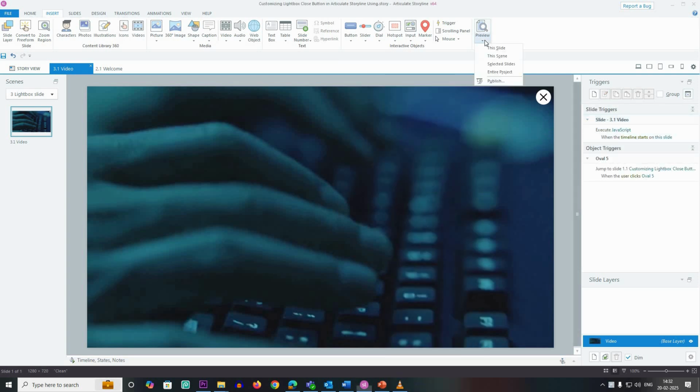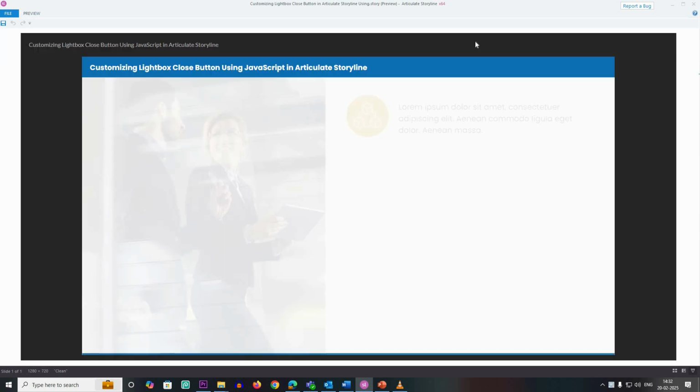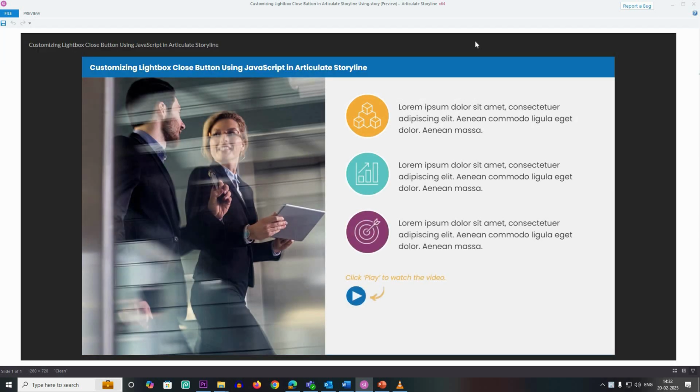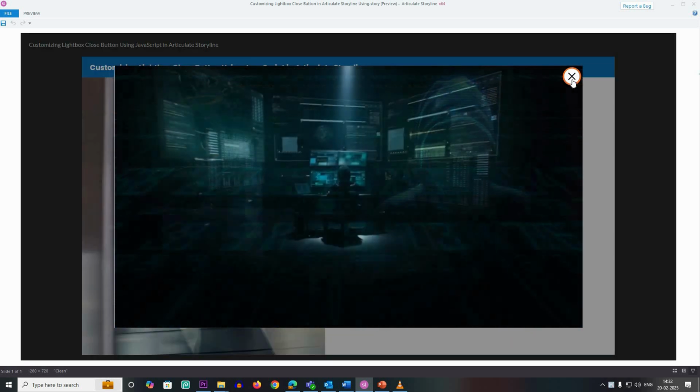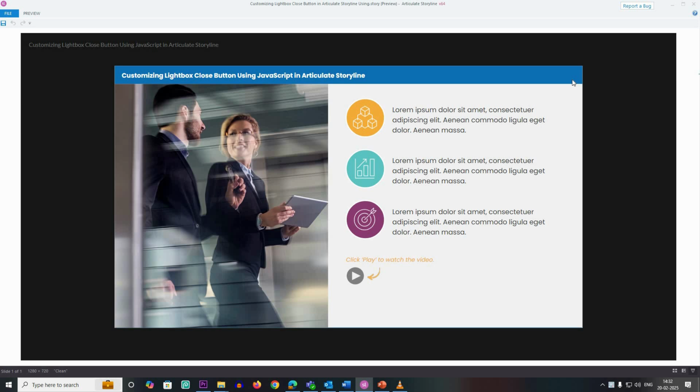Preview your project to ensure that the default close button is hidden and your custom close button works as expected. And that's it. You've successfully customized Lightbox close button using JavaScript in Articulate Storyline.